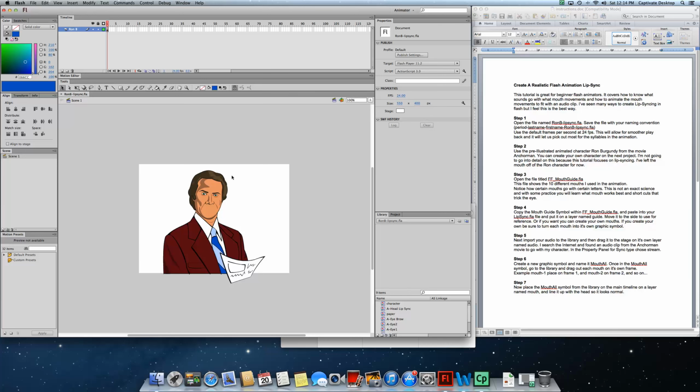So what you want to do here, this is Ron Burgundy. He's from the movie Anchorman. And you can create your own character, but you'll do that on the next project. So I'm not going to go into how to illustrate on this project. We're just going to learn how to lip sync.